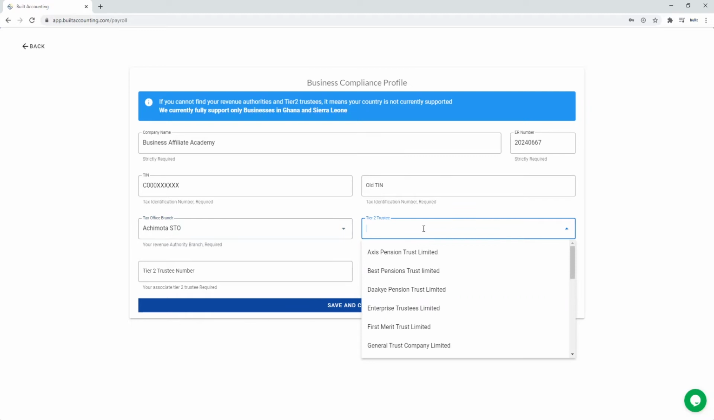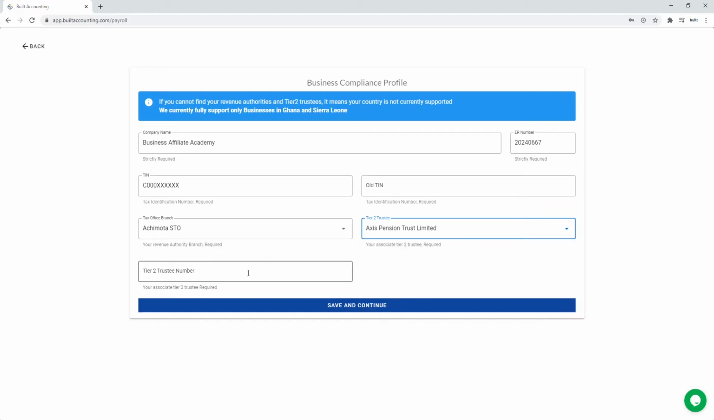You will then go ahead and choose your Tier 2 pension fund manager, as well as provide the unique identification number provided by your Tier 2 pension fund manager. Then you save.